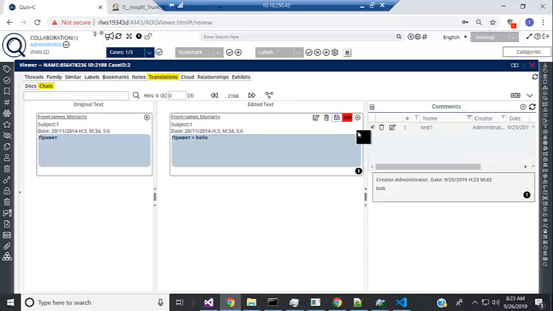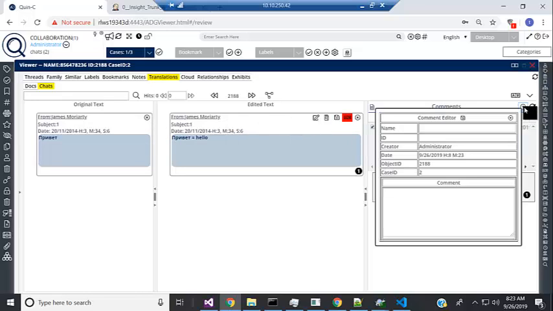In addition to the work you can do on the individual chat, you can also add a comment. You just click on whatever object you want to add a comment to, and then you come in over here and you click add, and then you can give it a name. We'll call it comment 2.